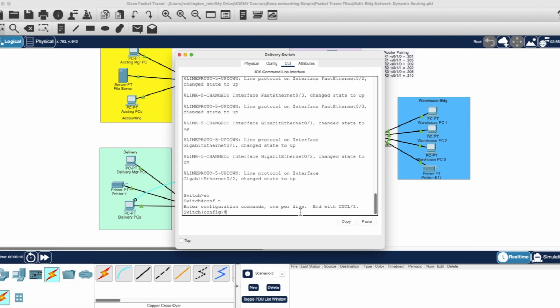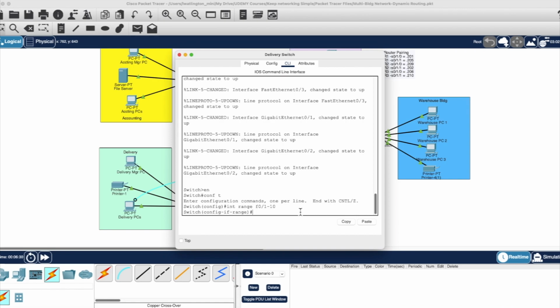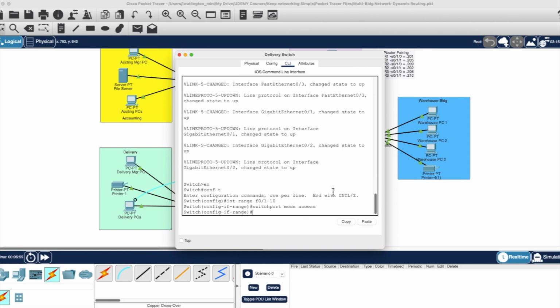So what we're going to type in here is interface range, and we're talking FastEthernet 0/1 through 10. While we're here, we're also going to go into switchport mode. Switchport mode is what allows us to set up this switch port access, which actually lets us create the actual VLAN. So once we go into switchport, you just type in switchport mode access. That's the switchport access mode.